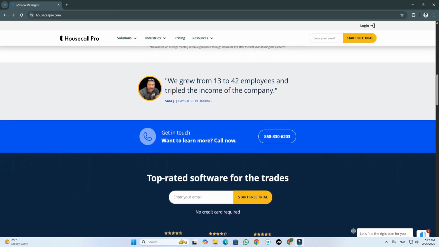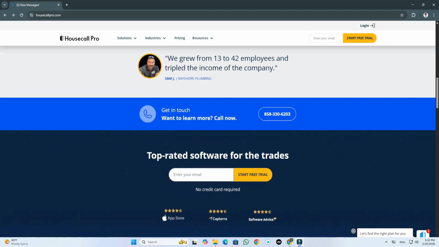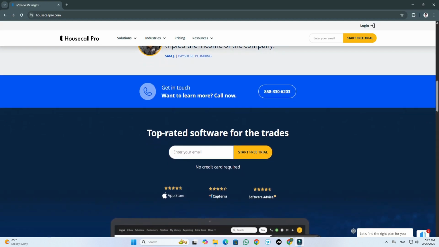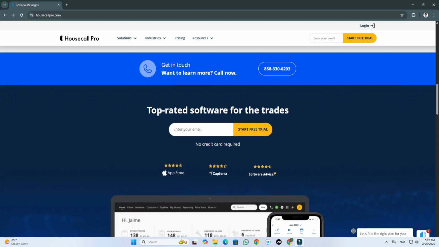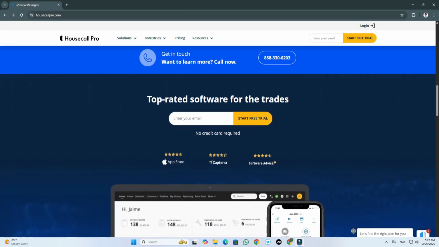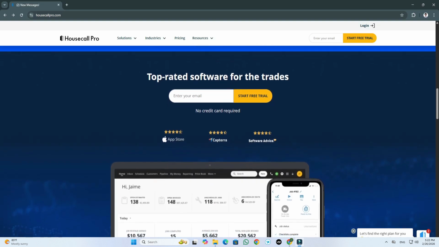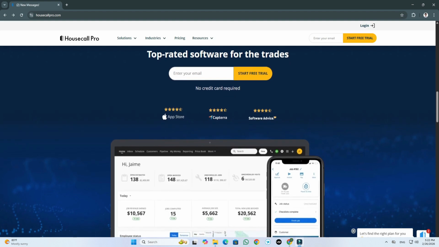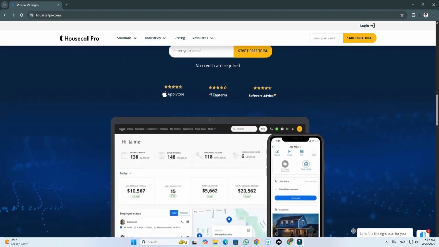Another key feature is the mobile app for field technicians. Your team can manage everything from their smartphones, check schedules, access job details, take notes, upload photos, collect e-signatures, and accept payments on the spot. This boosts field productivity and minimizes back and forth between office and field.